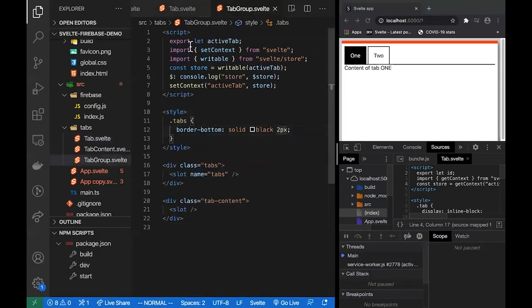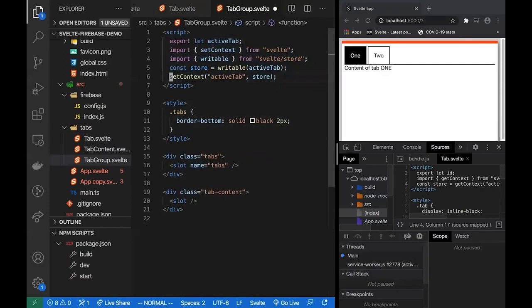Tab group is, well, there's some code where you're creating. I mean, the console log doesn't count. So you create a context, you create a store, you set it as a context, and that makes it shareable across the parent-child hierarchy. Yeah. And that's the code.